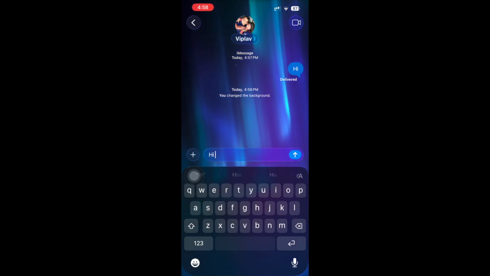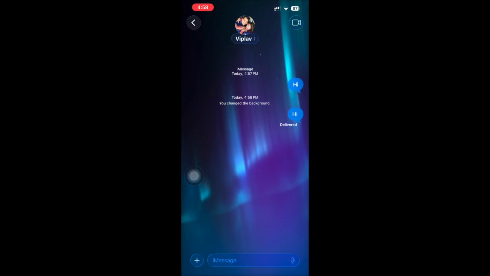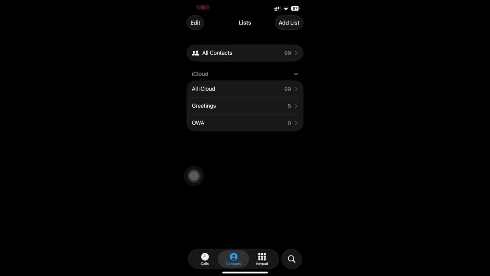As you can see now, the background has been changed. Dynamic background, I really love it, guys. If you are using iMessage, you can change the background for each and every contact as per your needs. You can put a wallpaper also. It's a good feature, guys. This feature is also very much amazing.